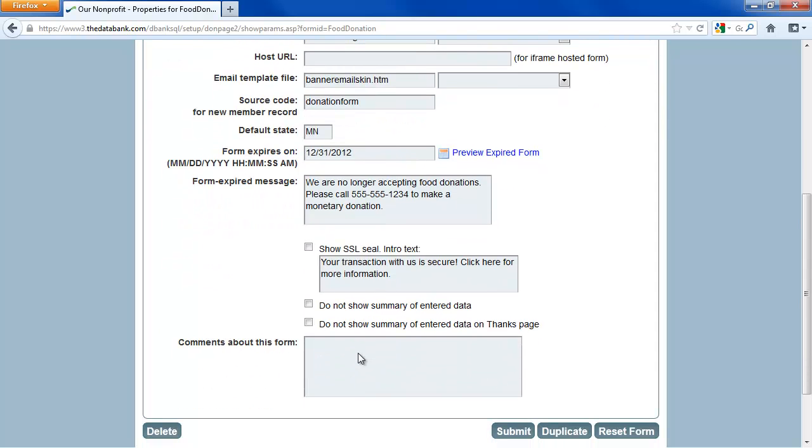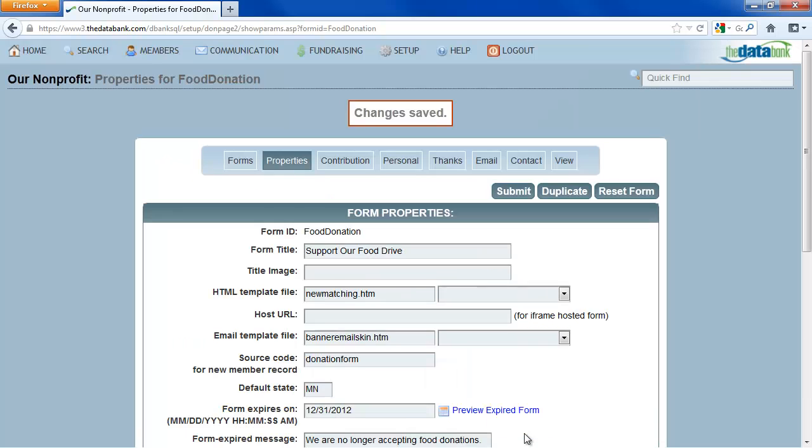To add a badge showing that your form is secure, check the Show SSL seal box and enter the text that you'd like to show with the badge. By default, your form will show a summary of any data entered on previous pages to your constituent. You can hide this information on the form itself or on the Thank You page by checking the appropriate box. You can enter text in the comments box if you'd like. Keep in mind that this text does not show up anywhere on your form. When finished, click the Submit button to save.